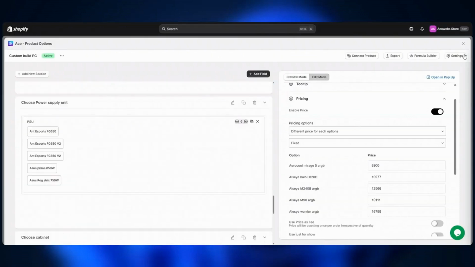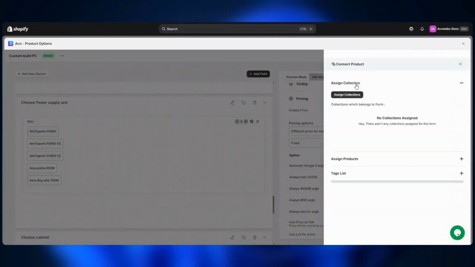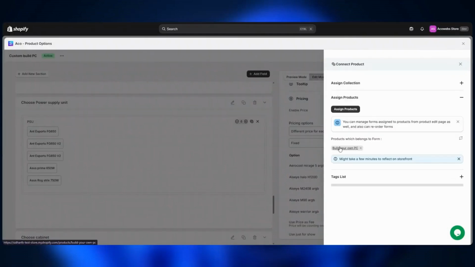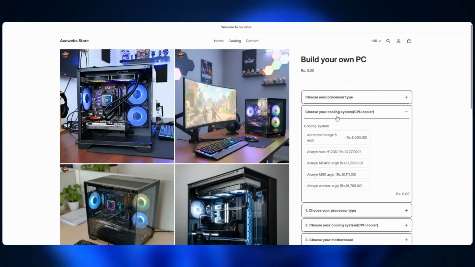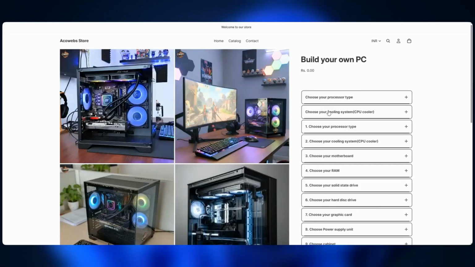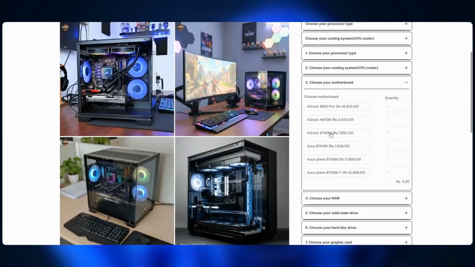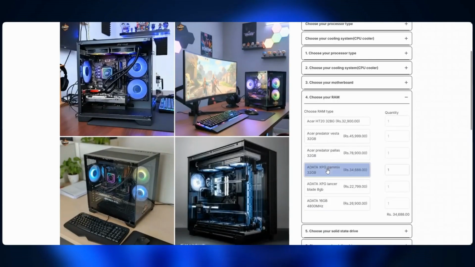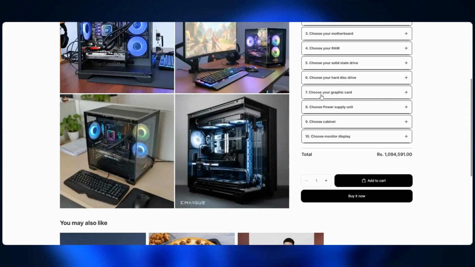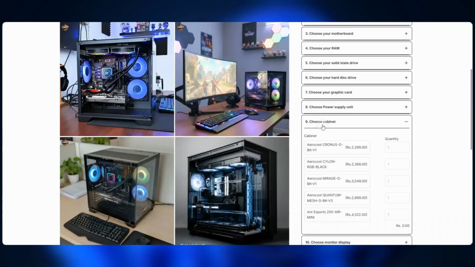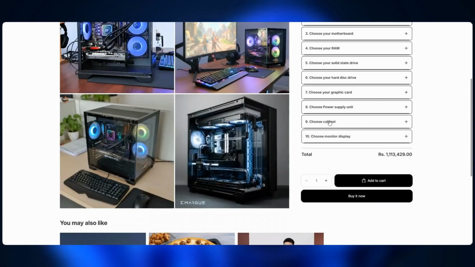Once completing the form, let's save the form and connect the form to the product. After adding the items, you can click on the Add to Cart button.